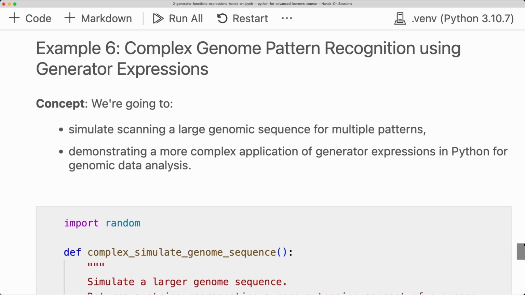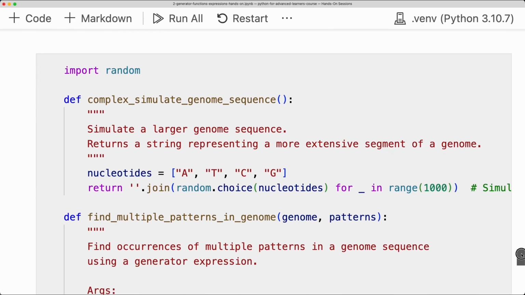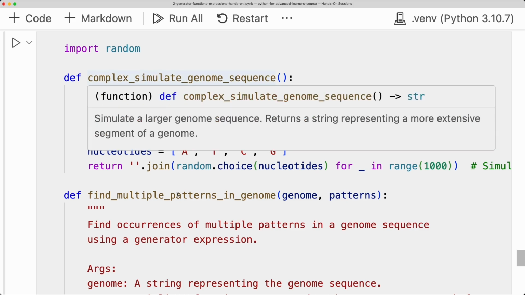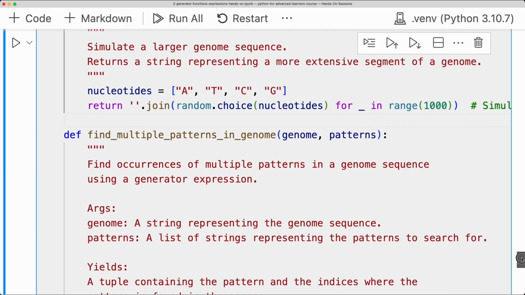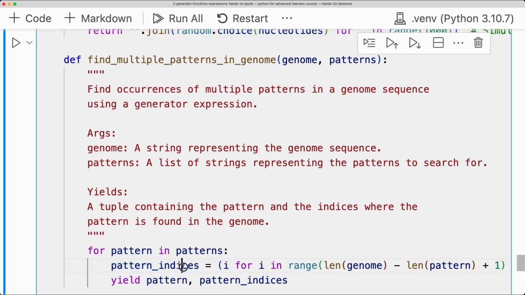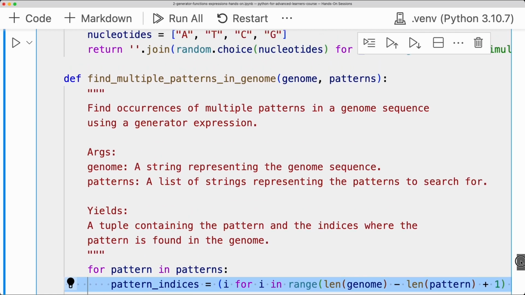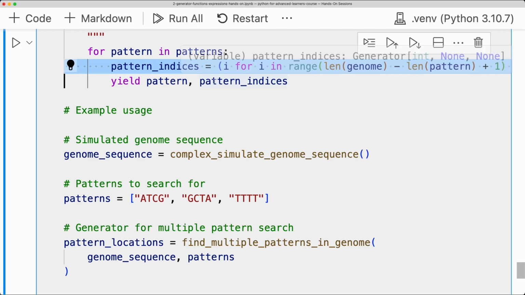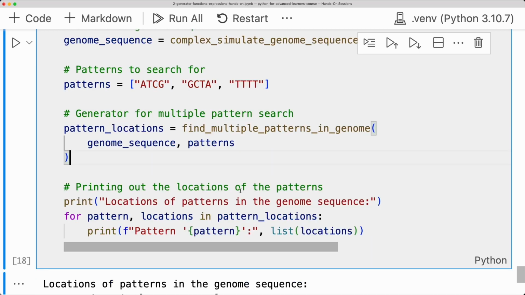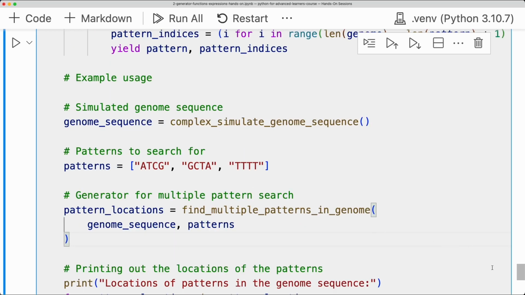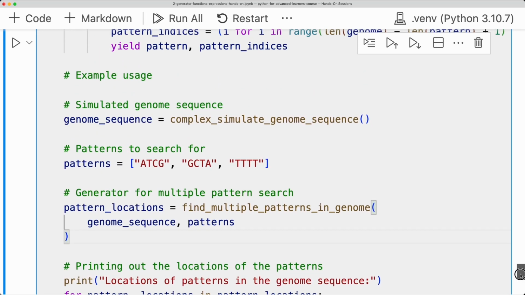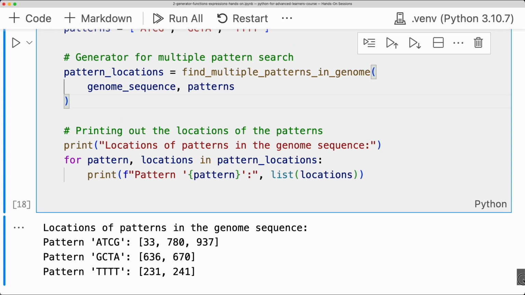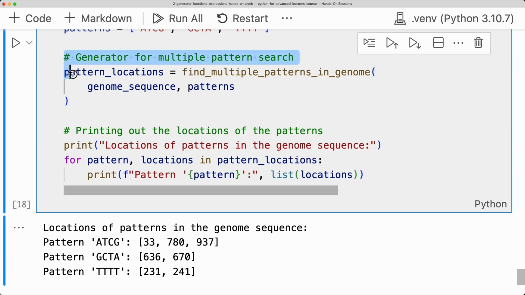So in our final example, complex genome pattern recognition using generator expressions, we're exploring a more complex implementation than before. This function here called find multiple patterns in genome uses a generator expression to efficiently scan a large genomic sequence for multiple patterns as compared to the singular pattern search before. This exemplifies the utility of generator expressions in performing more complex operations like pattern matching over larger datasets or streams. Generator expressions, therefore, offer a concise and memory efficient way to handle such tasks, which is obviously quite invaluable in any data heavy field or application therein.